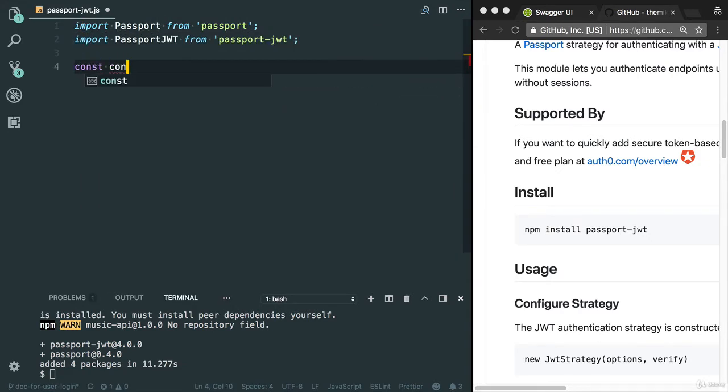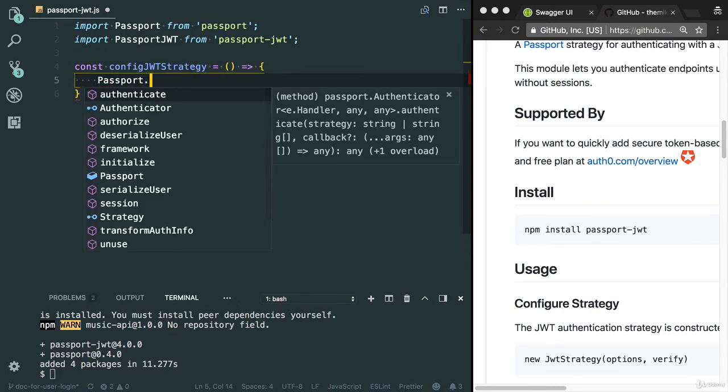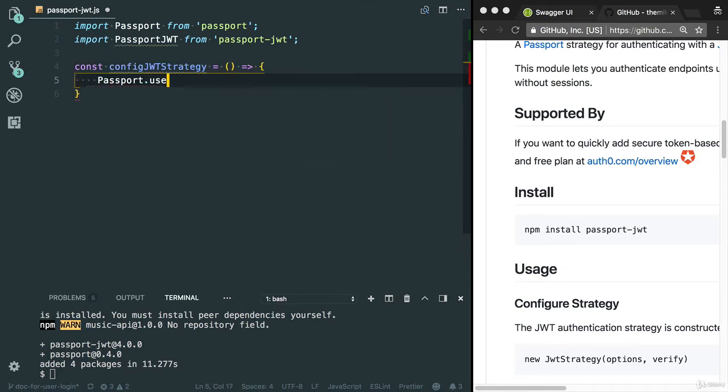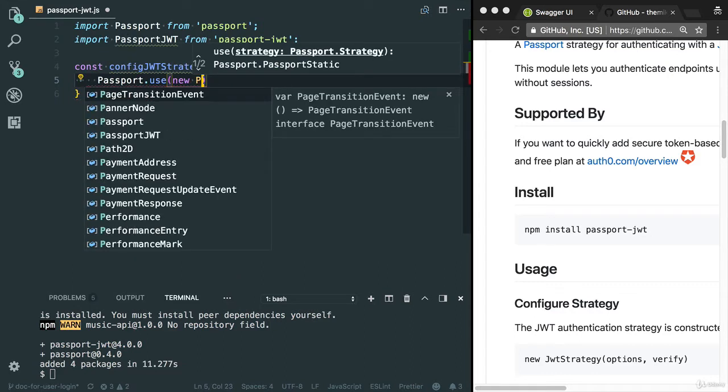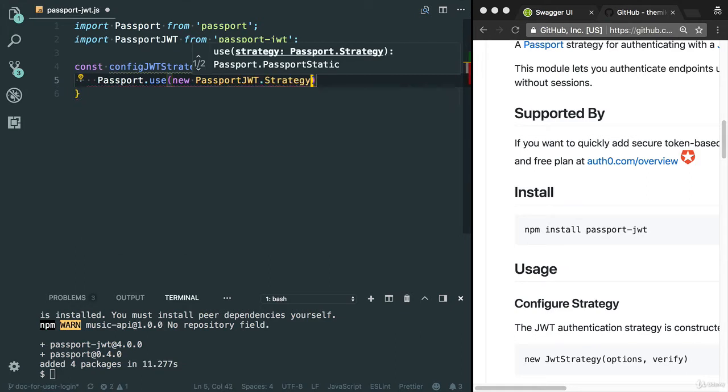I'm going to create a new function, configure JWT strategy. Let's do it. Config JWT strategy. I need to register my JWT strategy, passport.use. Hey passport, I would like to register my JWT strategy. Passport JWT.strategy.